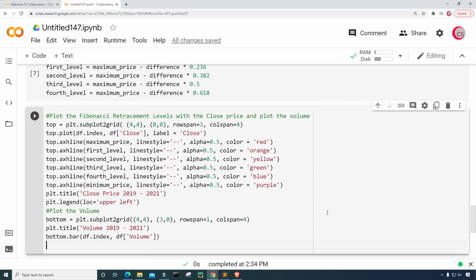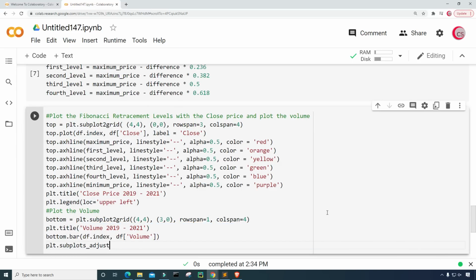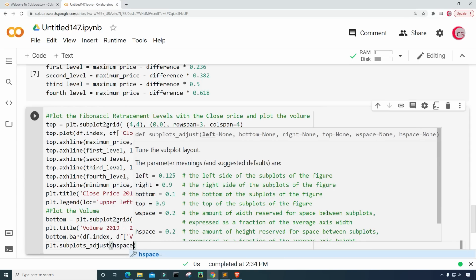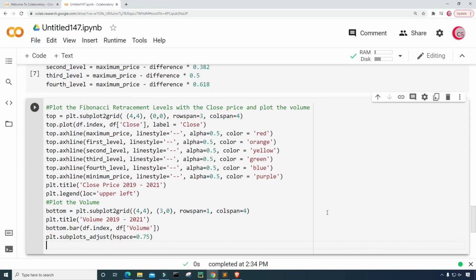Okay, and then I need to type plt.subplots_adjust, and I'm going to give this an hspace equal to 0.75, and then I'm just going to type plt.gcf().set_size_inches(15, 8). All right, so I think this will do it. Let's give this a run and let's see what we get back.